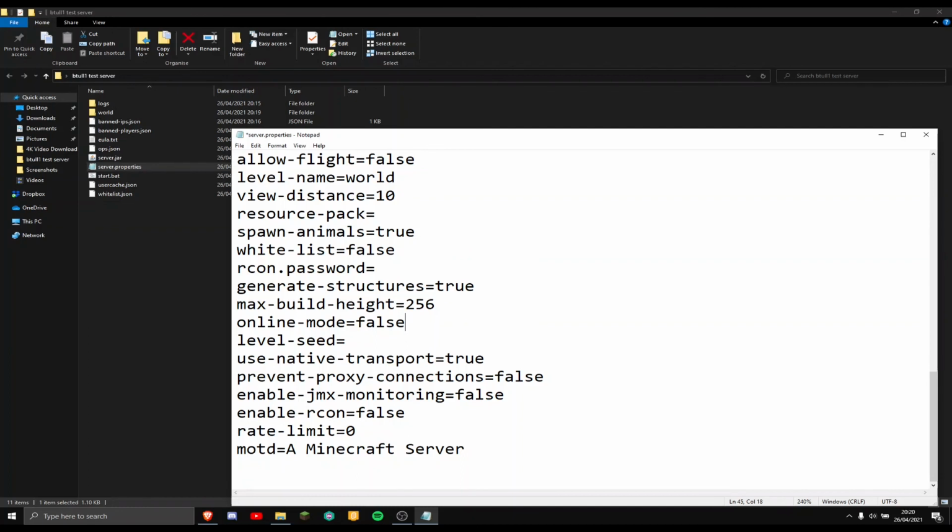However, online mode equals false could bring hackers and unwanted guests, so you should always put a whitelist on to avoid people from doing that. Next episode I'll tell you about that. So set to false brings cracked players. Set it to true, only people with a legitimate copy can boot the game. Now you just click save.